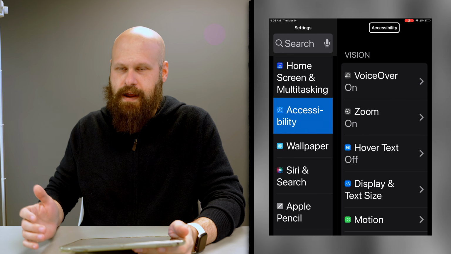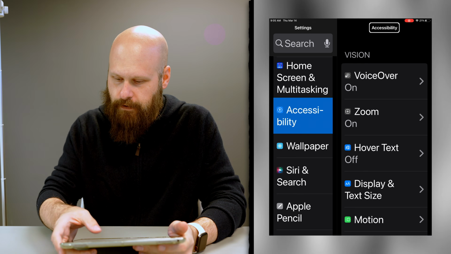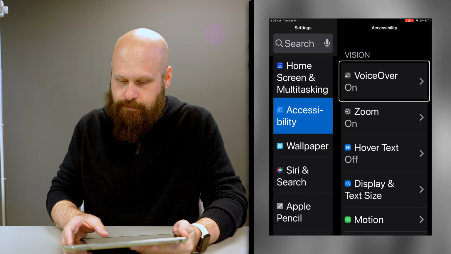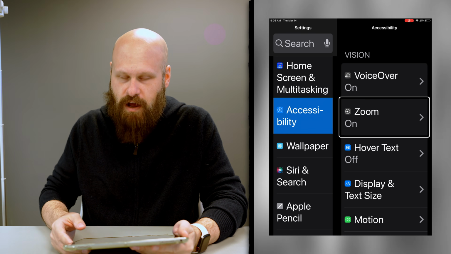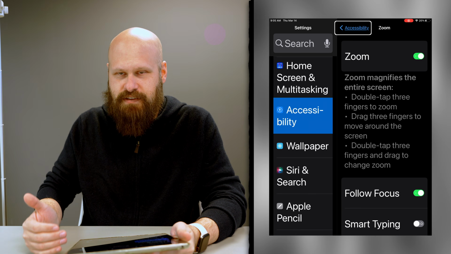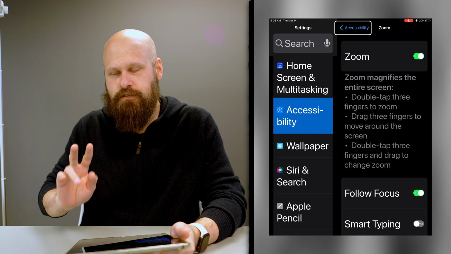All right, now let's jump into accessibility. This is where we're gonna do the bulk of our work here. Vision, VoiceOver. We're gonna come back to VoiceOver. Zoom. Let's jump into zoom and turn that on. Lots of settings in here. We're really only gonna be mainly focused on two of them.